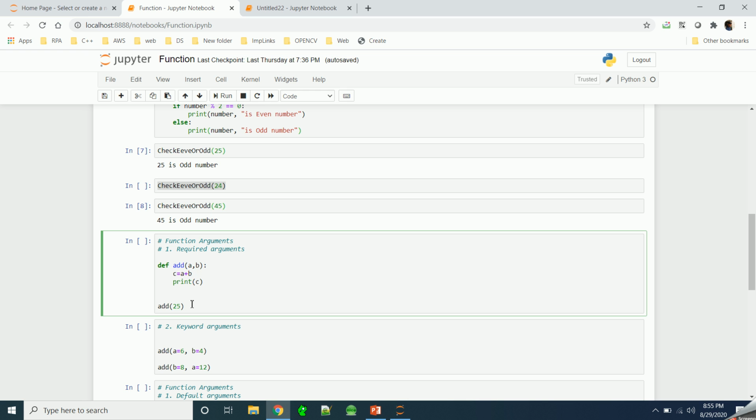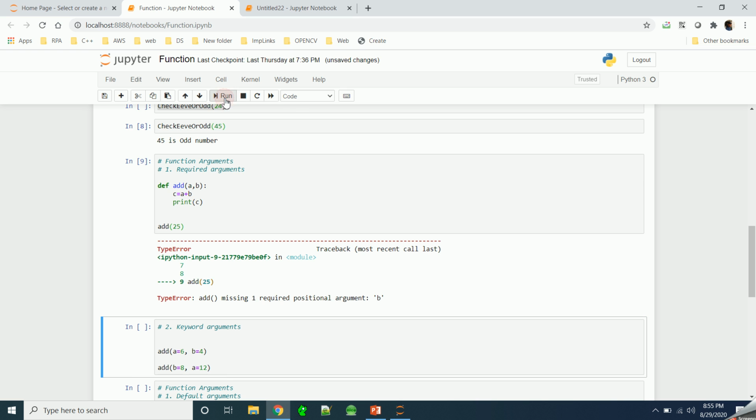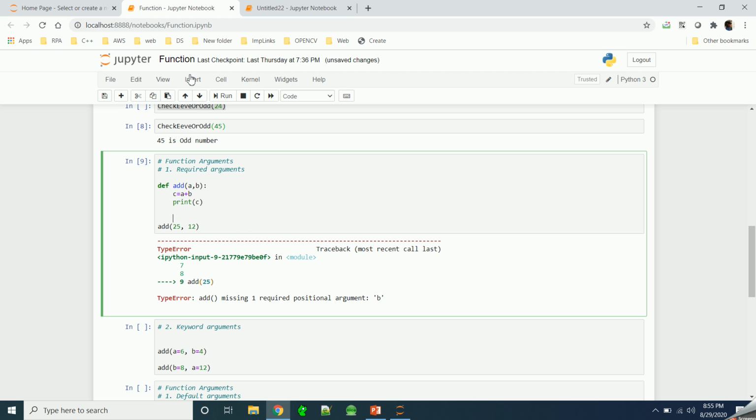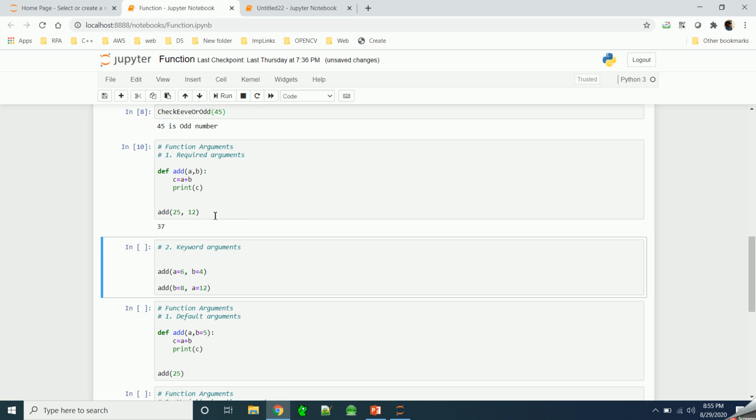If I try calling this function by passing just one argument, let's see what happens. It says add is missing one required positional argument: b. It is missing one argument because it requires two arguments, which is why we call them required arguments. If we now pass one more argument and run this again, it gives a proper output. So a and b are required arguments in this case.